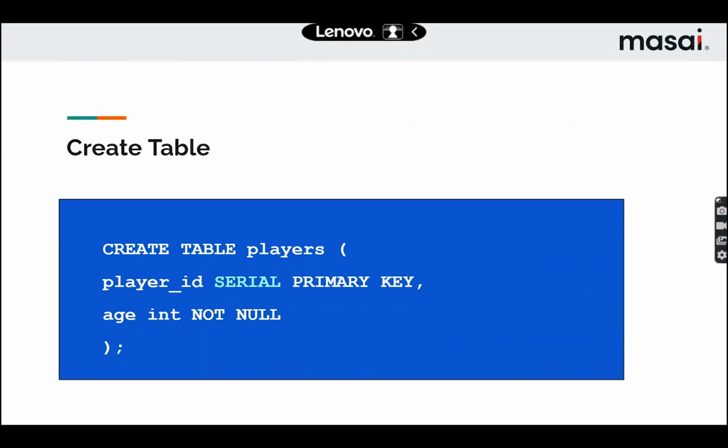Here I'm creating the table players. Here I'm storing the information, that is player ID, and here I have written serial. What is this serial actually? And here I'm writing primary key. Primary key basically should be unique. And here age, and age is integer, and I'm writing not null. Not null basically means you are not allowed to leave the space blank. While you are inserting, age must be there, otherwise it won't store the entry in the database.